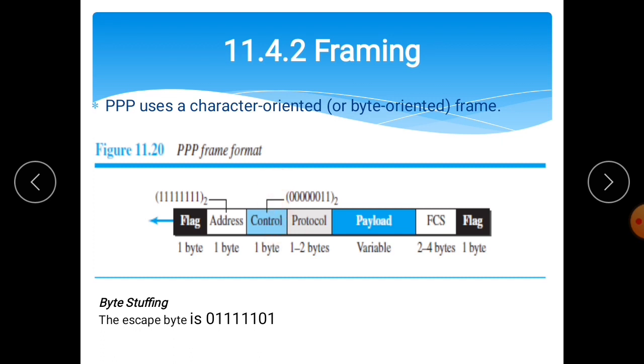Next is the control field. This field is set to a constant value, 00000011. This protocol does not provide any flow control, and error control is also limited to error detection. The next field is protocol. The protocol field defines what is being carried in the data field, either user data or other information. This field is by default 2 bytes long, but the two parties can agree to use only 1 byte.